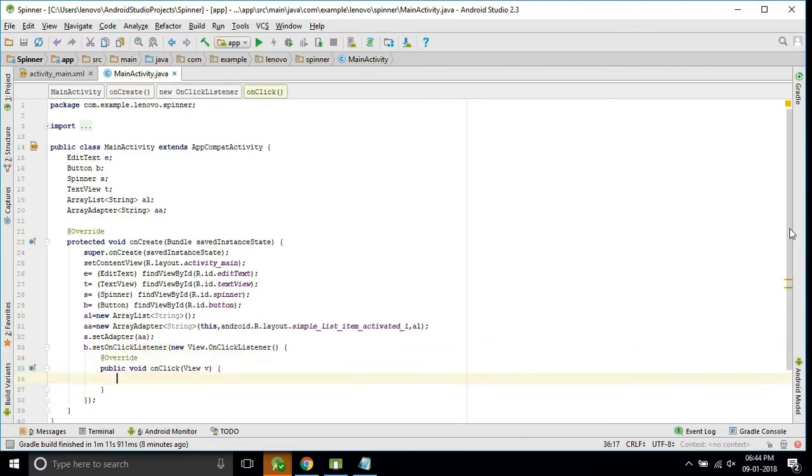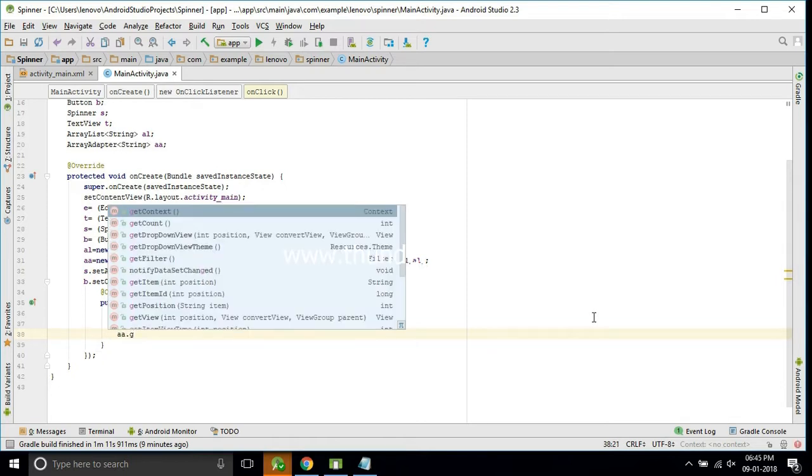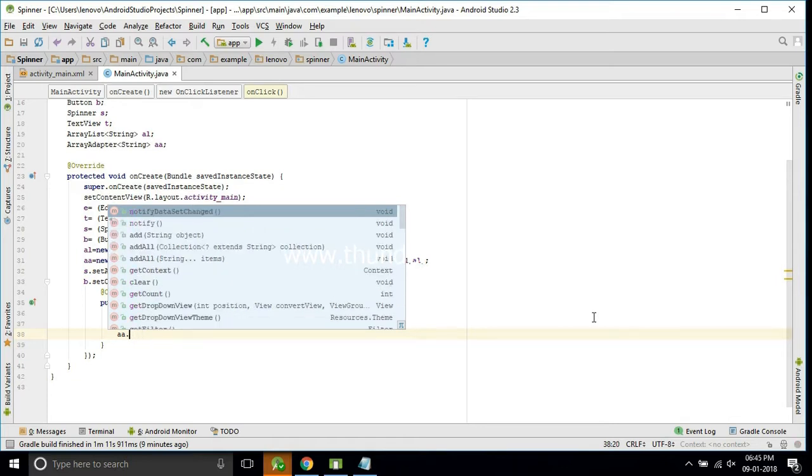Okay, when I click on the button, the city name should be stored in the array list. For that, we need String name equals to, okay, I will take city as a variable, E.getText().toString(). Okay, now we'll add that city into the array list. Array adapter.notifyDataSetChanged. For every action we need to give notifyDataSetChanged.